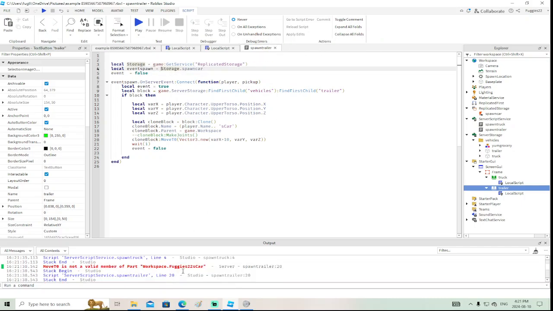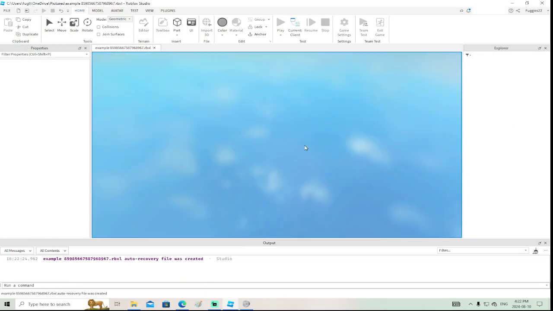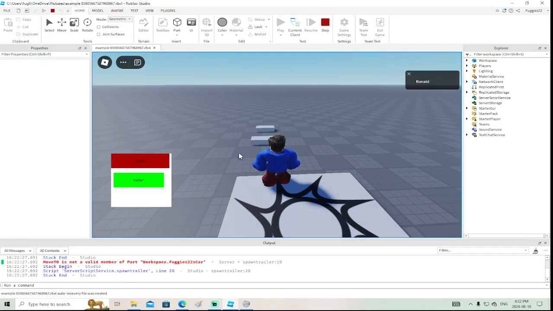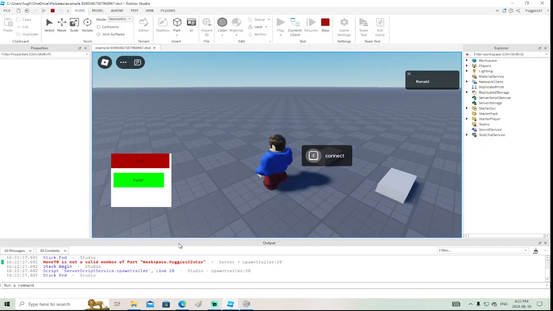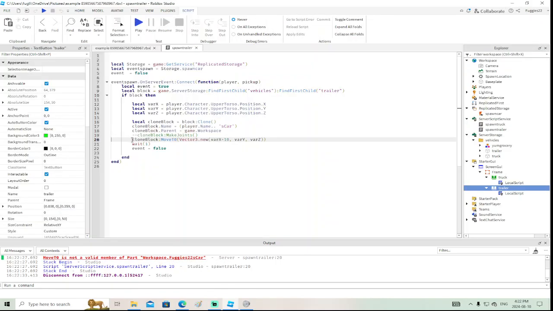And then it says MoveTo is not a valid member of the cloned block, MoveTo. I wonder why it's giving me an error on that. That's odd. Vector3.new, variable XYZ. I don't know why it's giving me an error on that. Yeah, MoveTo is not a valid member of part, workspace, car. So I guess I don't actually need that part.